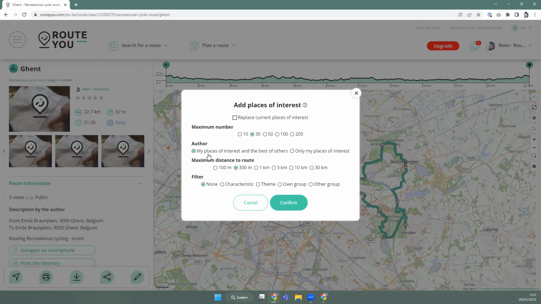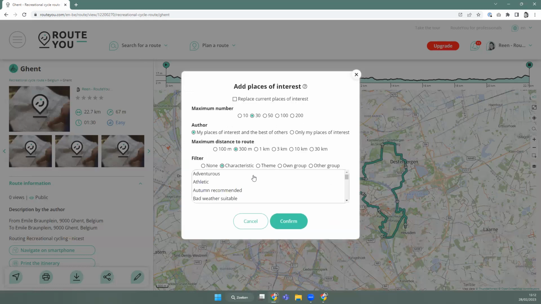My places of interest, I will show later on that you can add them yourself. So only yours or yours and the best of others. Here you can indicate the distance to your routes, which you want to take into account, like a kind of buffer. You can keep it to 100 meters, or you can go to 300 meters. If you're a cyclist, you could maybe deviate towards a kilometer or 3 kilometers. It kind of depends also on your route type, how far you want to deviate from your route to visit something. Here you can add another type of filter, which is like the characteristics or the themes.